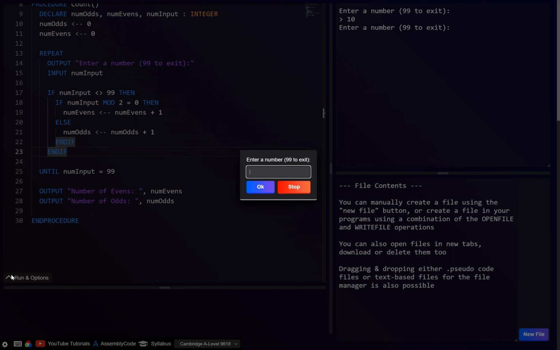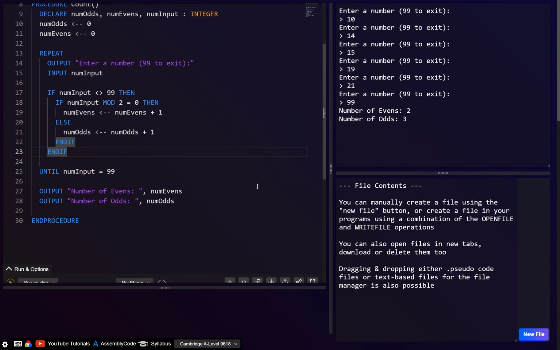So let's go, for example, 10, let's try maybe 14, let's try 15, let's try 19, and let's go 21. Then if we just go 99, that should say 2 evens and 3 odds. And okay, so this seems to be working.